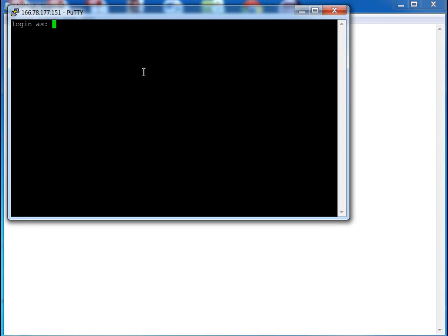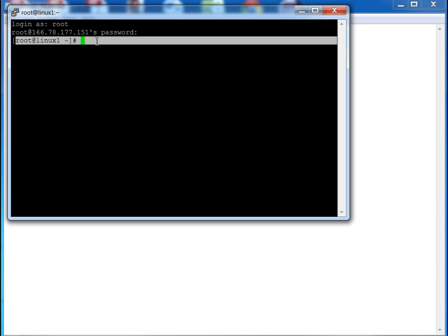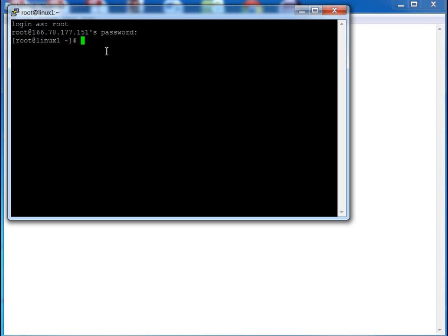Okay, so it's asking me now for my root login. So I'm going to type in root. And then as far as the password goes, the password was actually provided to me from my cloud hosting provider. Okay, so once I type that in, I'm now looking at my command prompt right here. So if I want to see who I'm logged in as, I can always type in whoami, and you'll see that I'm logged in as root.